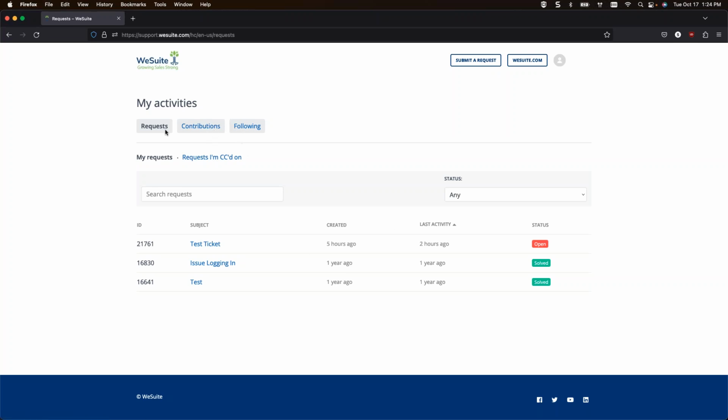Also, the contributions and the following I wouldn't really worry about too much. That's more internal stuff. But my favorite thing with this is that it gives you a full log of every ticket that you've submitted. So if you ever want to take a look at past tickets, there's no year limit on it either. These are tickets that I submitted a year ago.